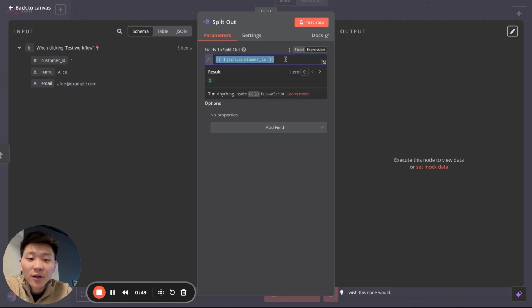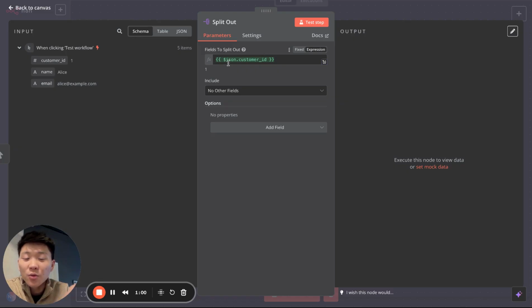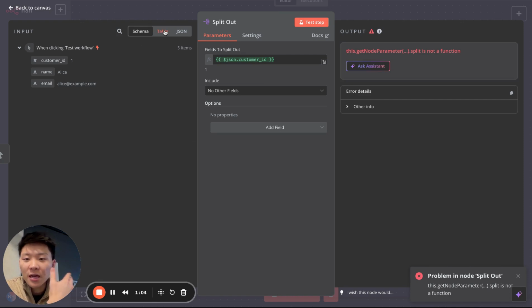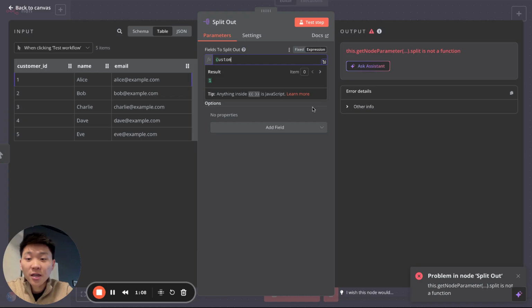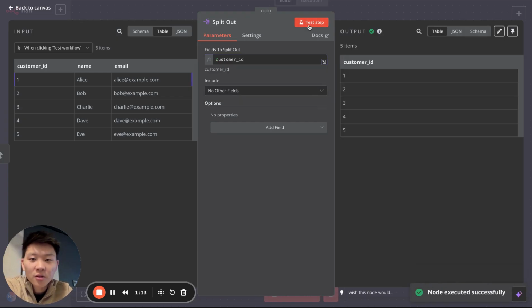But let's see here. If I were to drag in JSON customer ID, this is going to give us the actual value of the field customer ID. So the value is 1. And so this is basically telling the node, we want to split out the field 1. And so that's not going to work. The field is not called 1, right? The field is called customer ID. So what we need in here is either to type in customer underscore ID, split that out. Now it's going to work.